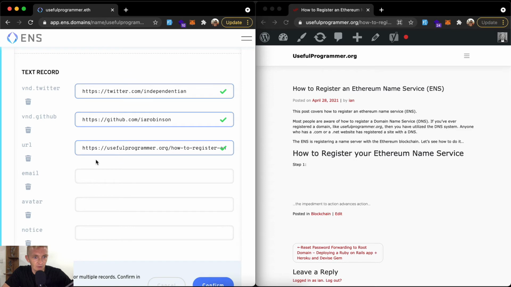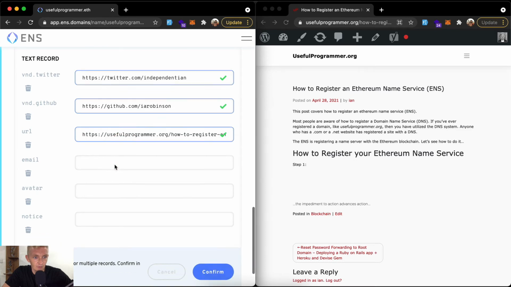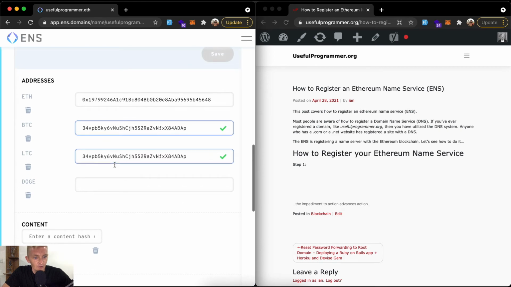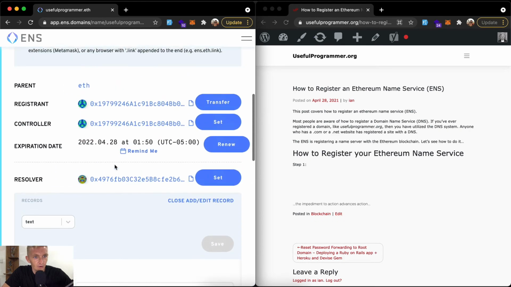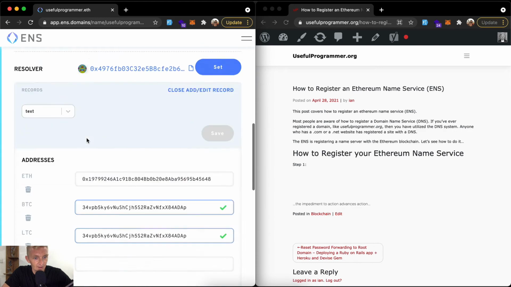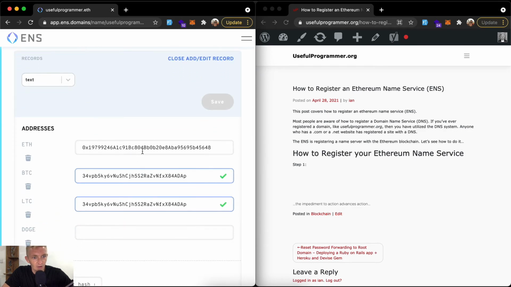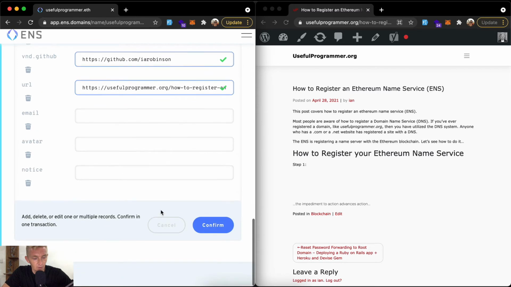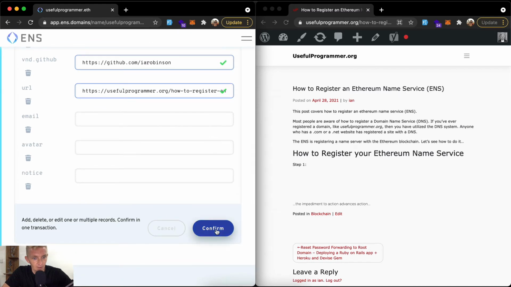And it looks like it saved it down here somewhere. How to register it. Cool. All right, so it looks like I have registered usefulprogrammer.eth, and it has an Ethereum account for me, a Bitcoin account for me, and a Litecoin account for me. It has my Twitter, my GitHub, and my URL in here. And so we can confirm.